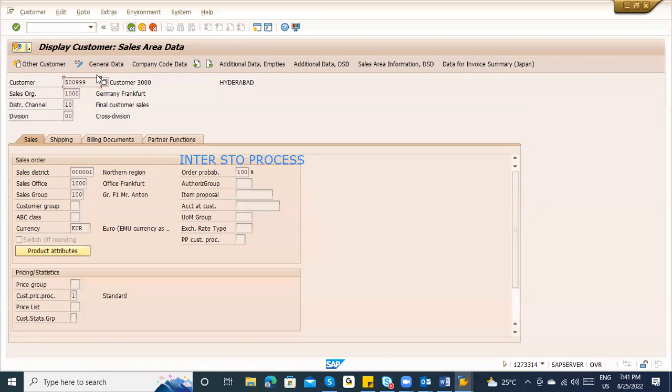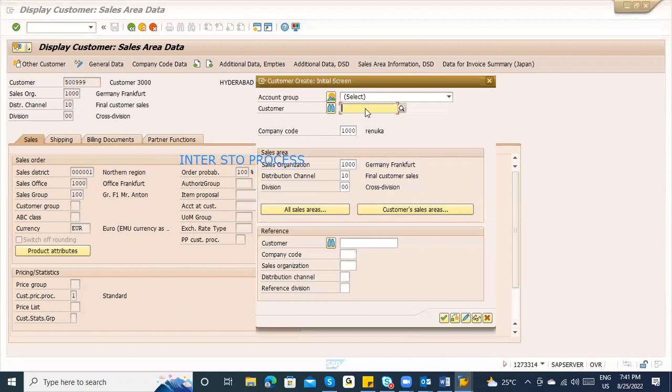If in case it is not created, then what you can do? Go to XD01. Okay. Create your new customer number with 1000 and sales organization, distribution channel, division, and you can assign this customer number in the configuration. Okay. So the data will be the same.